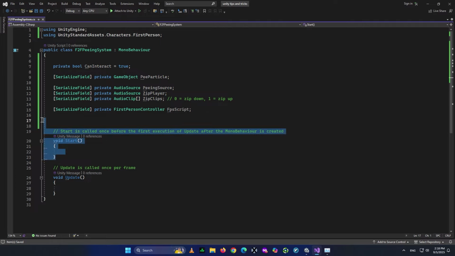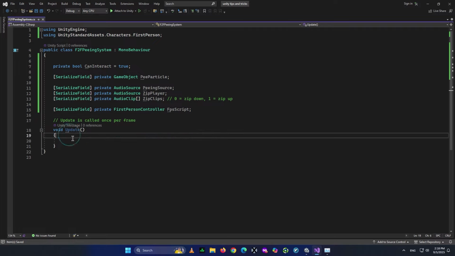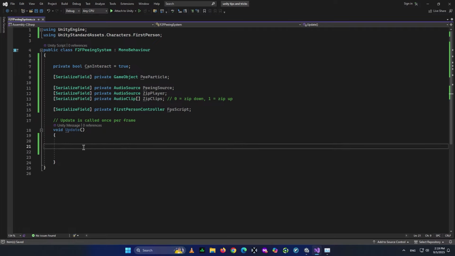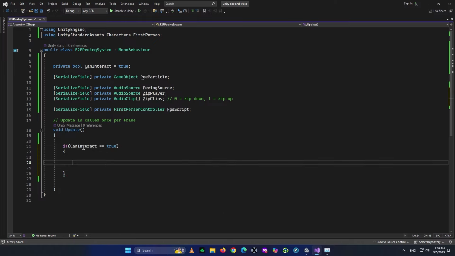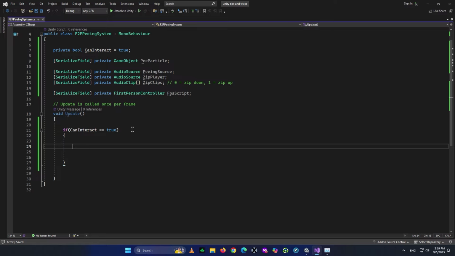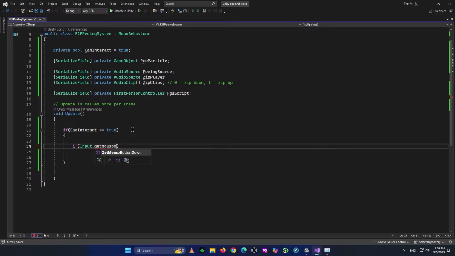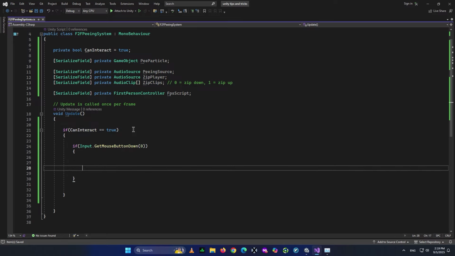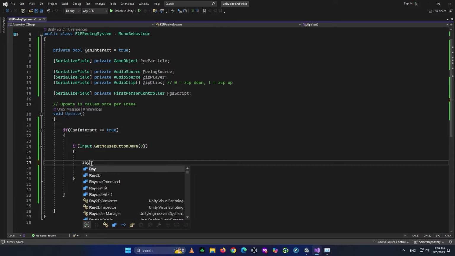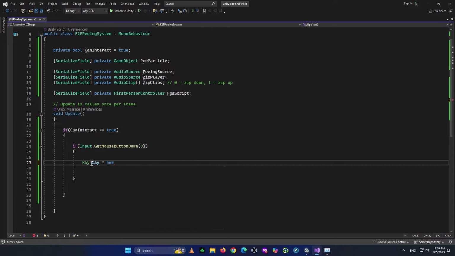We don't need void Start right here, so we can delete it. Inside our void Update, we're gonna create a very simple interaction system. First we're gonna check if we can interact or not. So we say if canInteract is equal to true, we can go ahead and interact. Then if we can interact and we press the left mouse button, so we say if Input.GetMouseButtonDown(0). So if we press the left mouse and we can interact, we go ahead and shoot a ray, which is equal to new Ray(transform.position, transform.forward).